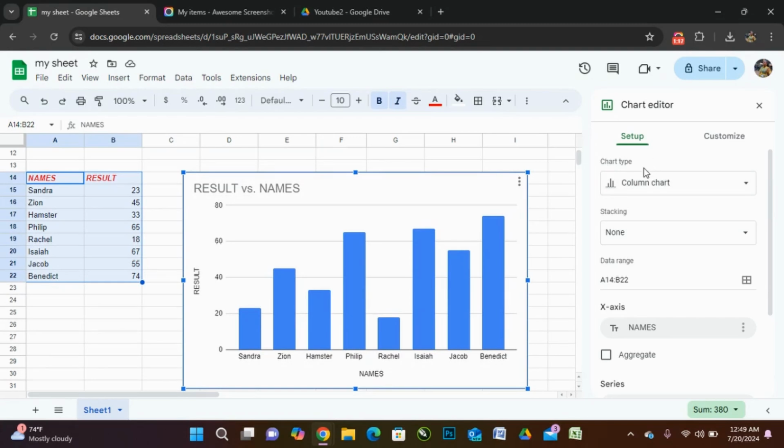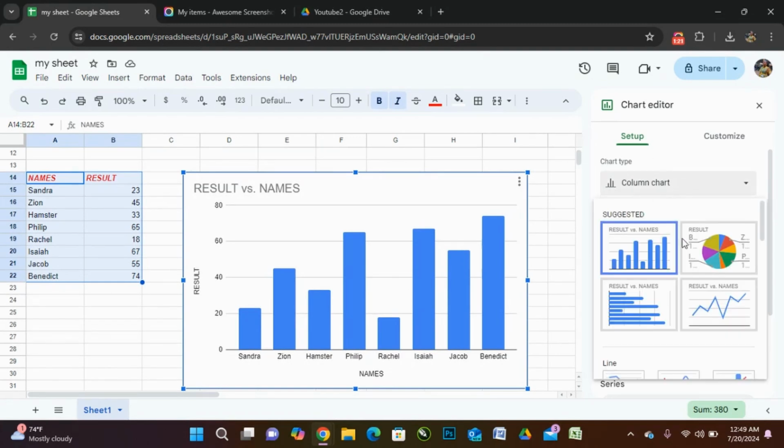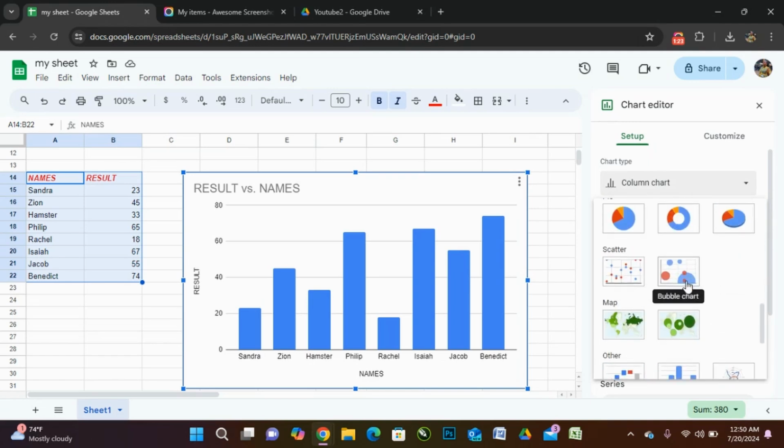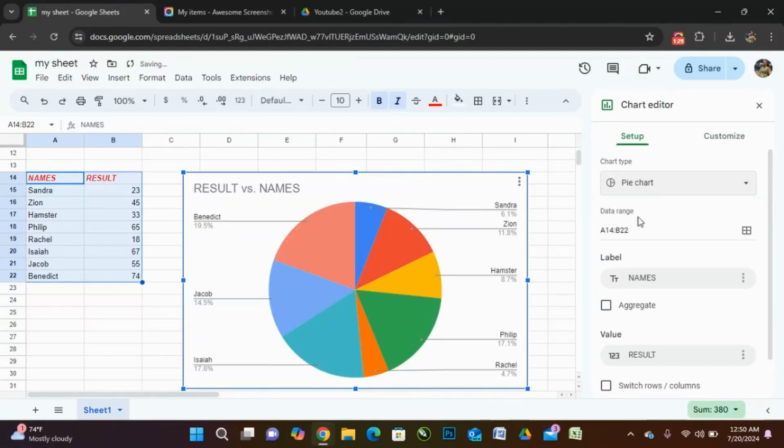in the chart type at the right-hand side of the screen, you click on it and you select a pie chart. You can choose whatever pie chart method graph you want. So, now your table or your data has been converted into a pie chart.